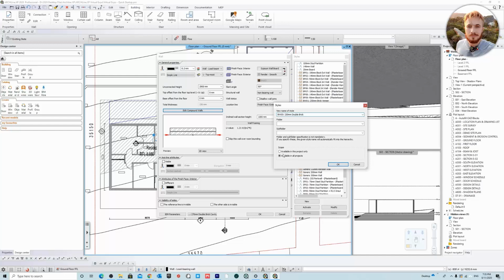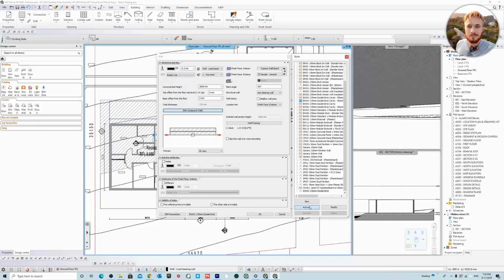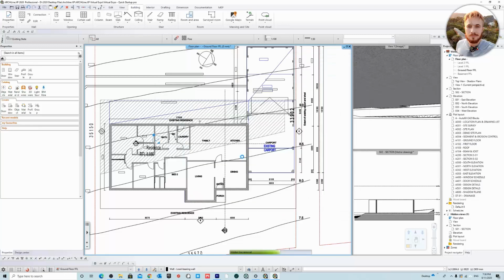Okay, and I'm going to make it available. So in ARCHLine, you can make this available in this project only or in all projects. So it gives you two options, and that's a great way to globally save your different building elements. And for this one, I'm just going to click there, and I'll just go activate and okay.